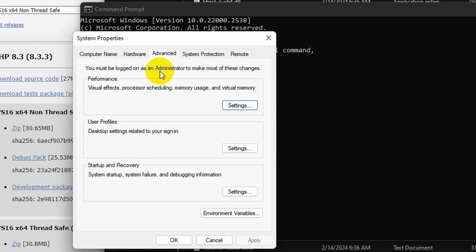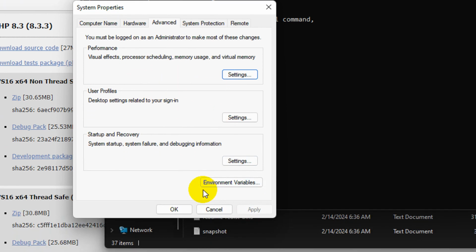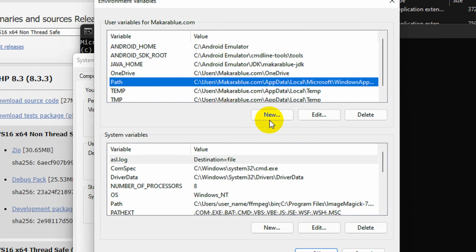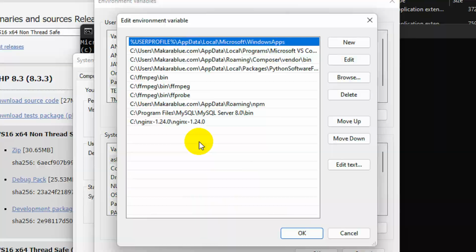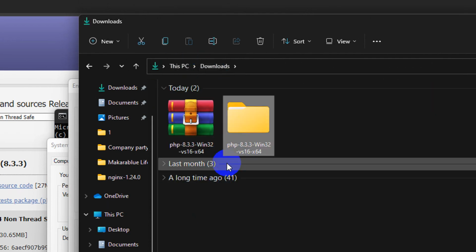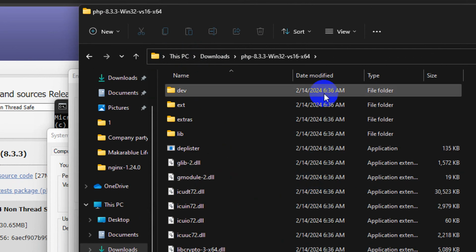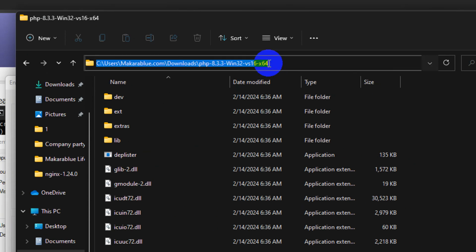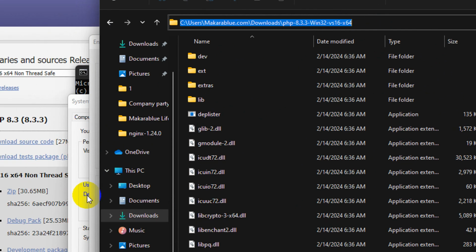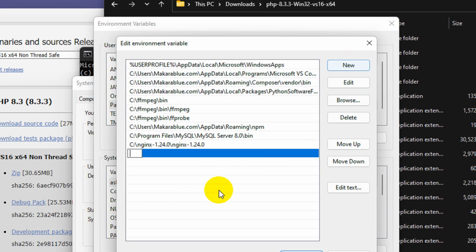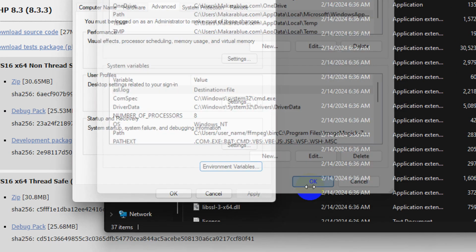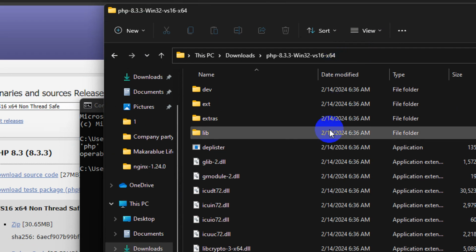You can go to edit your environment variables, and here click on path and click edit. So please do like my example. Here is my folder of PHP. I just simply click on this and copy, and then add new and paste it all here. So just click OK.